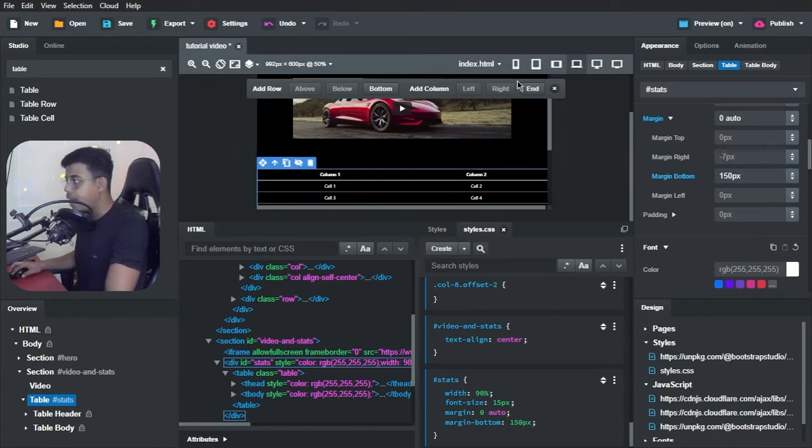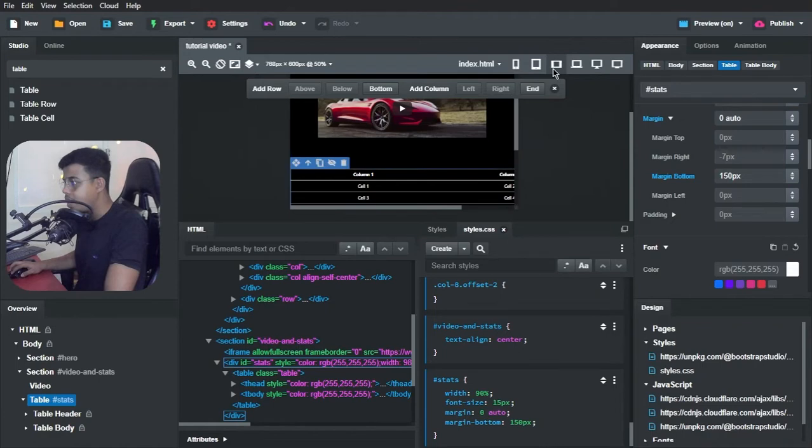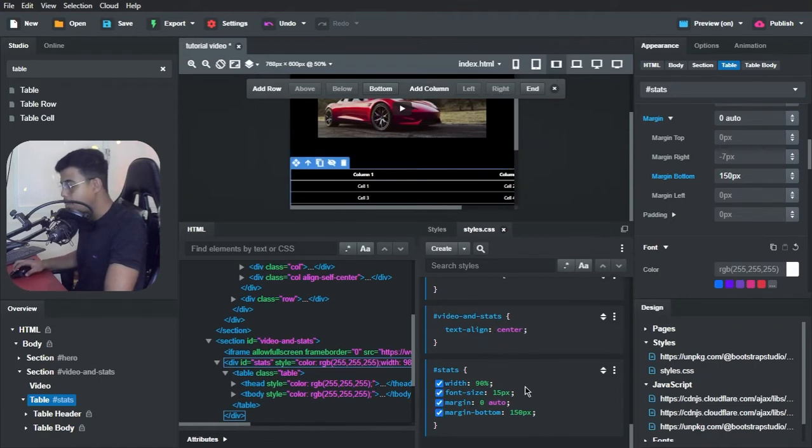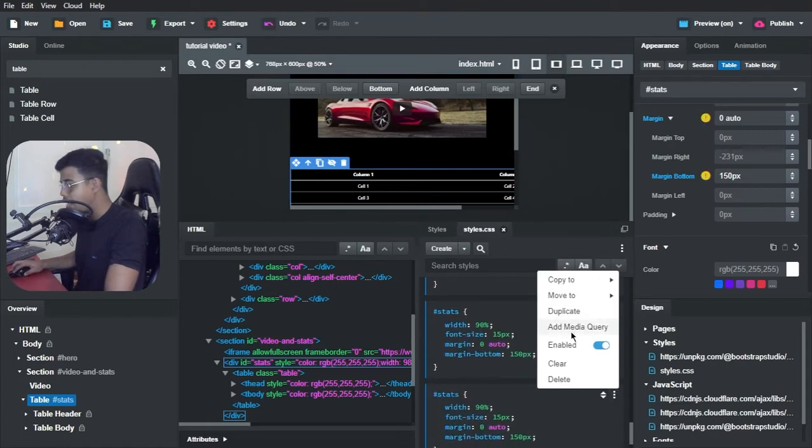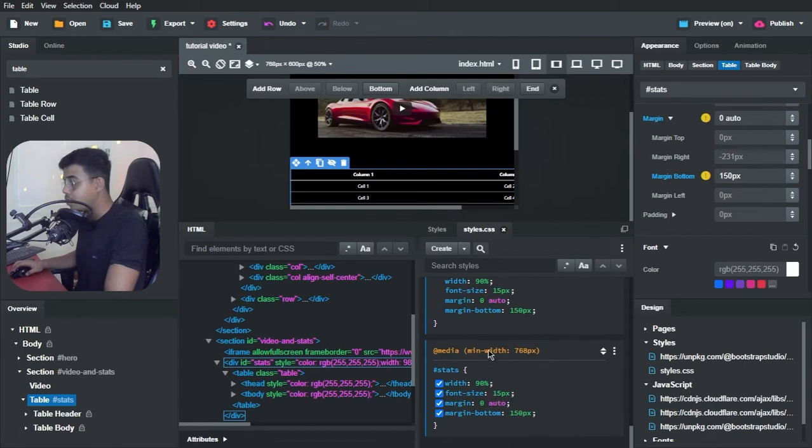Now I'm going to be adding a media query at 768 pixels. For adding the media query to your status, just click on these 3 dots and duplicate it, and after that just add a media query to it, for the device you have selected. Now we're going to keep everything the same, but we're going to be changing the width to 600 pixel. Great. And after that I will be changing its margin bottom from 150 to 250 pixel.